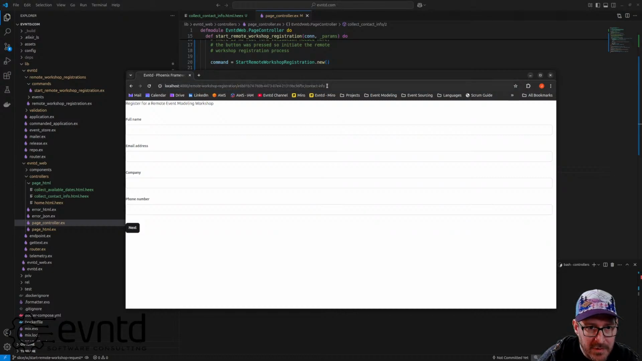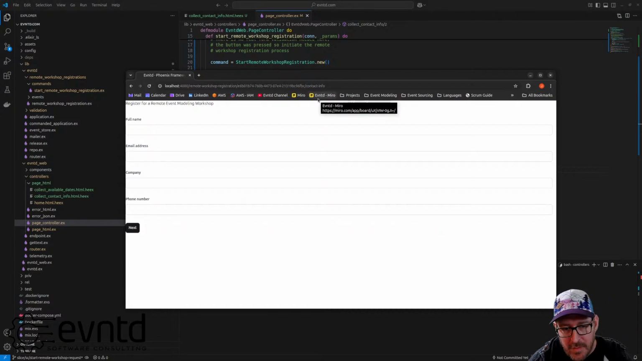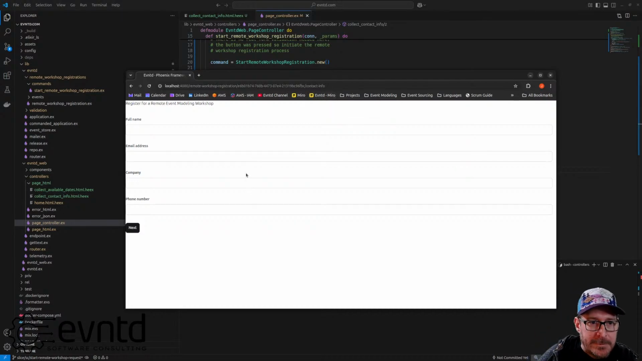We've been redirected to the contact info page. So this is where we're going to collect the contact information. This also looks really ugly. Probably need to shrink it down, center it, put some chrome all around it. We'll get there.